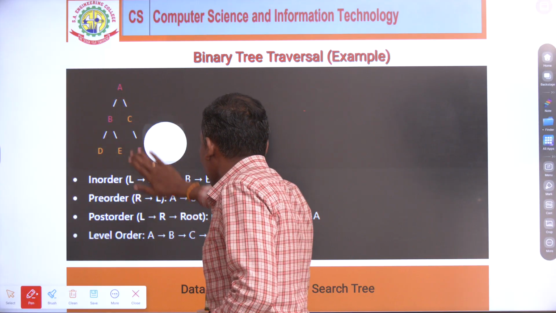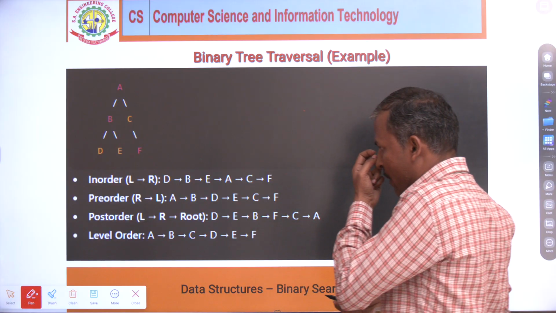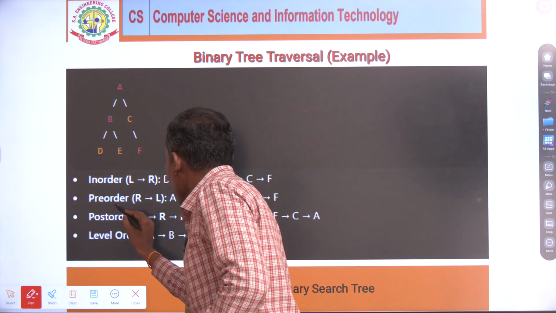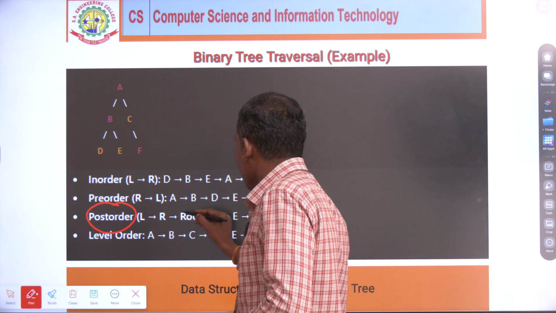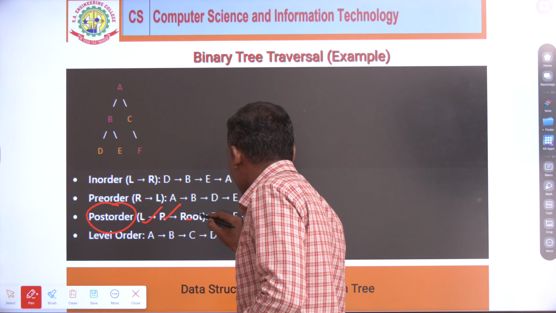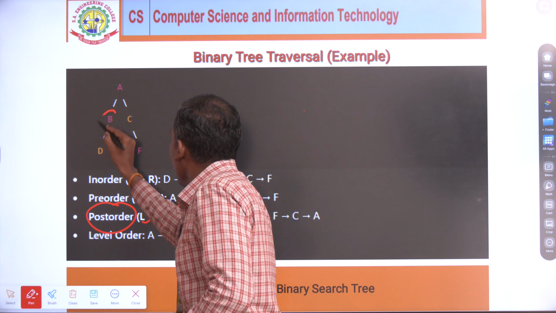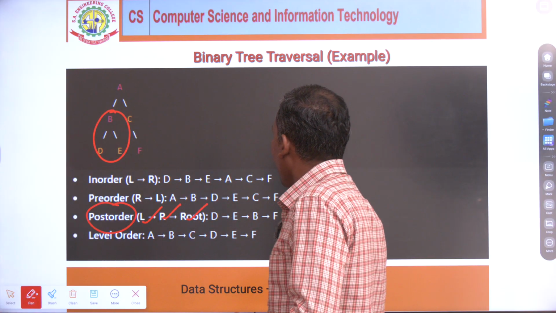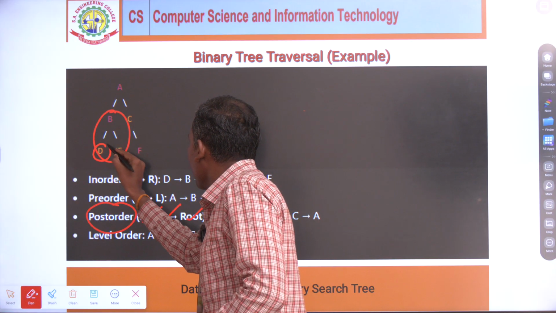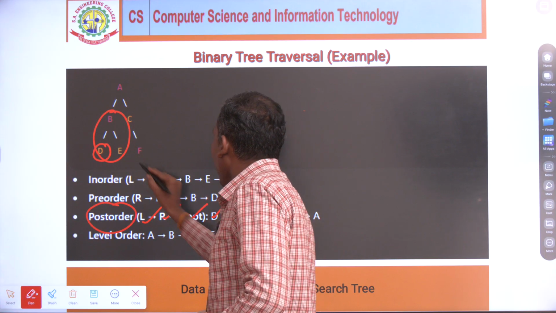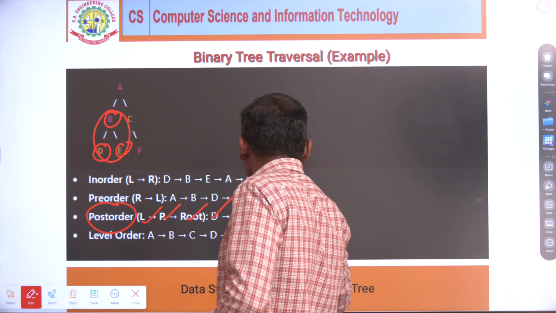Now I'm just coming to the last type of depth first traversal, which is post-order. Right, so post-order, root comes at last. So it is left, right and root. In the left subtree, again you apply this property: left, right and root. So D is the leftmost element, E is the right element, and B is the root element. The job is done, right?